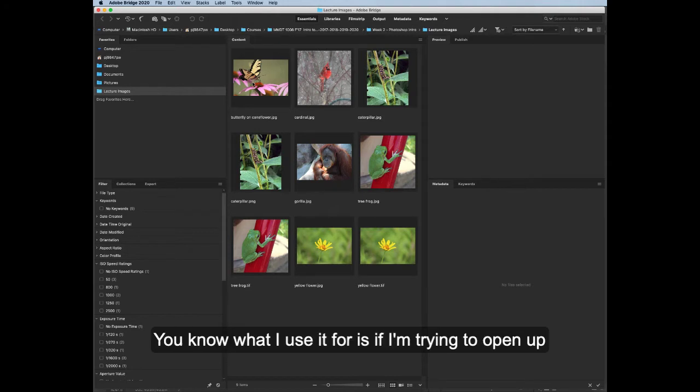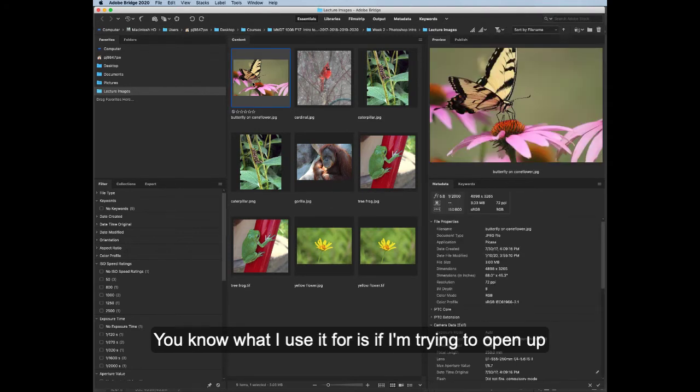What I use it for is if I'm trying to open up a file and they're all saved as, say, an Illustrator file or all saved as a Photoshop file, it's kind of hard to see the preview of it. So if I go into Bridge, I see the preview of it.